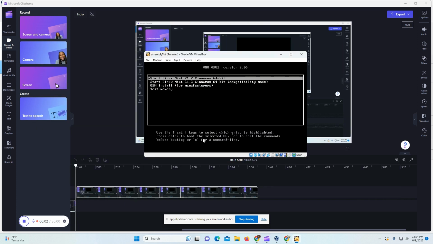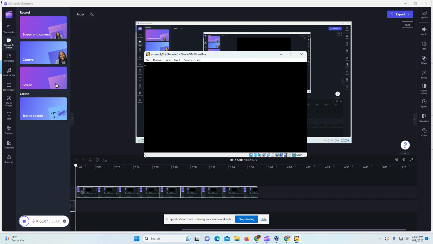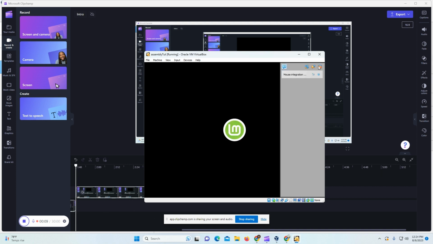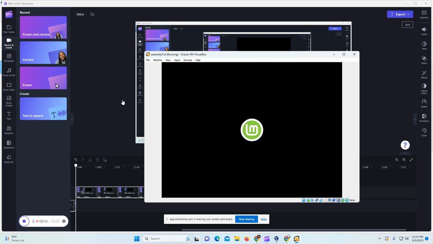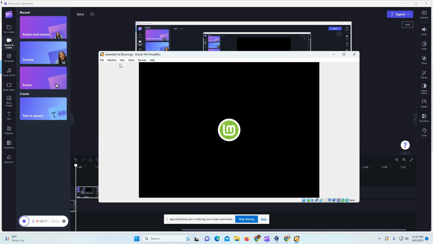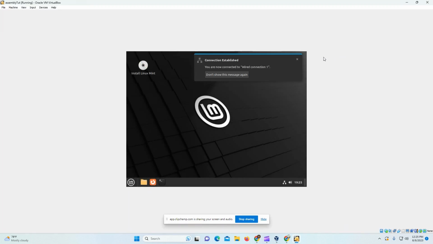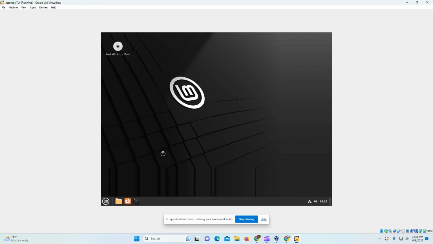So after your operating system boots, just click enter and just wait until it loads. So after it's done, you're just gonna click install Linux Mint up here and just wait for that to load.